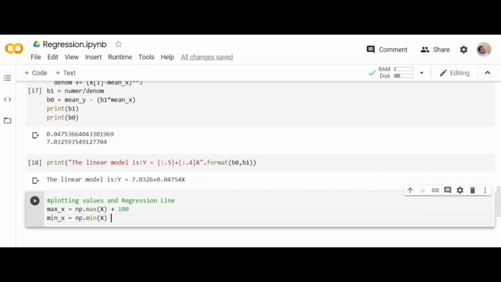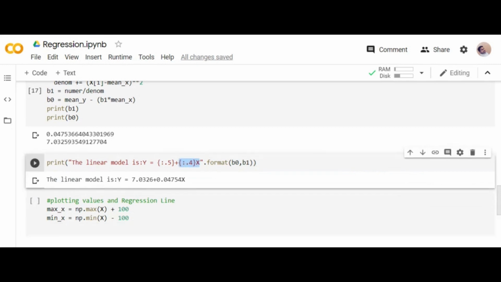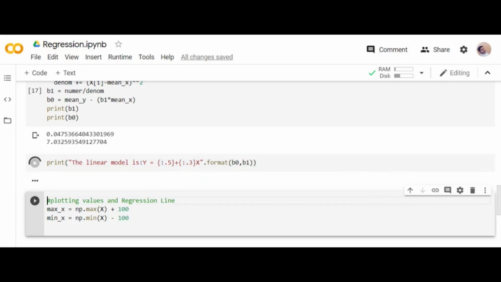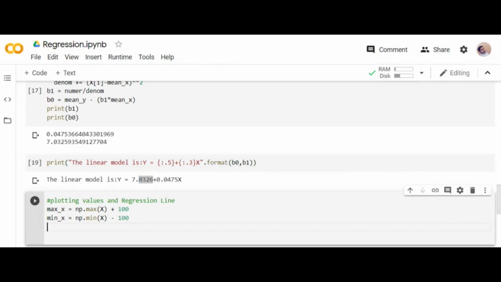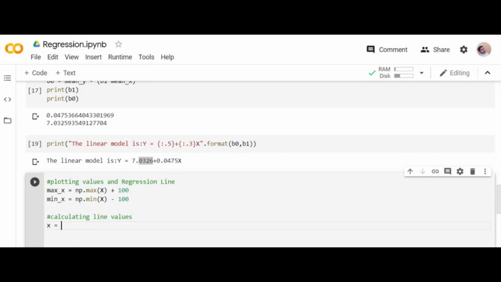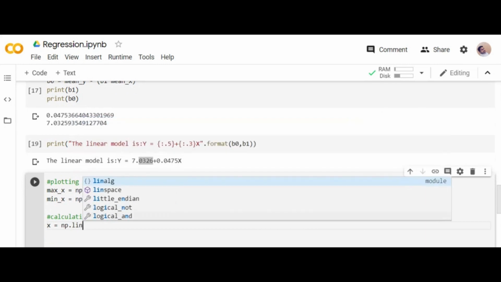np dot max will give you the maximum value from the x column, maximum of x and minimum of x. This print statement is a line equation. y is equal to mx plus c. Their colon is slicing operator, right? If you increase this to 3 digits, you can see how that changes. Only 3 decimals; 0.5 in the sense 5 decimals. Dot format is the print type. If you go for maximum and minimum, now I'll calculate my line values. Calculating line values where you use x is equal to np dot linspace. Why do you use linspace?